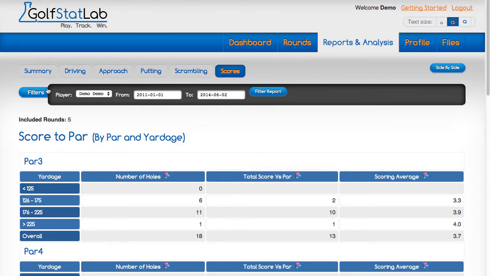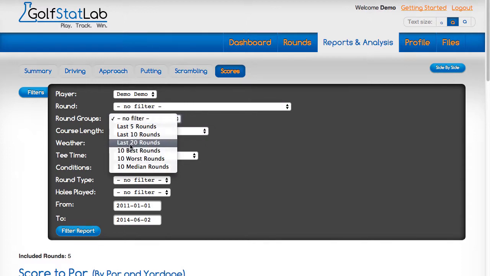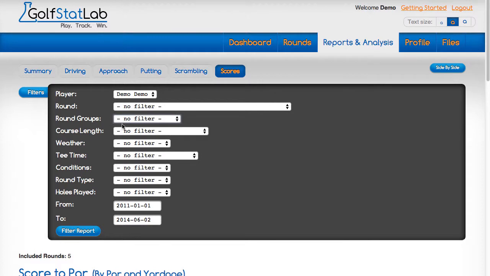The second part is going to be the filters. Now the filters are going to reduce the rounds that are included in all of these different reports that you're looking at. So you can filter by player. If you're an individual, this will be the only option, will be yourself. But if you're a coach, the people who are sharing data with you are going to show up here so you can actually compare two different players. You can select individual rounds. You can select groups of rounds like the last 20, or the 10 median rounds, 10 best rounds that you've played. And you can look at the statistics and compare them.